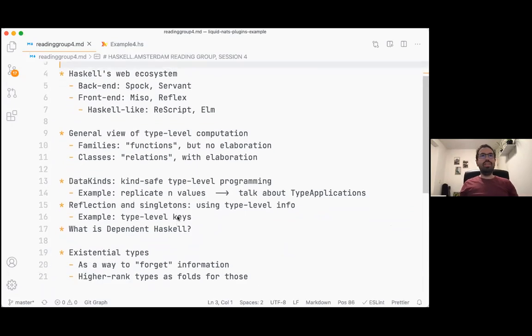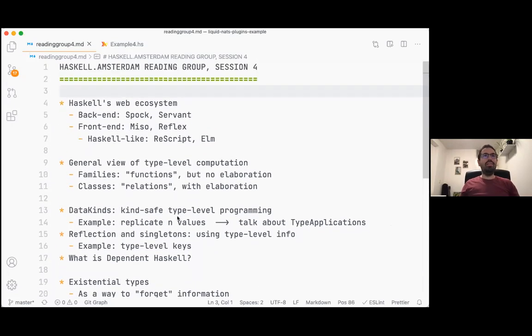So this is the idea for the session for today. The idea is to talk a bit about the Haskell Web Ecosystem, and then talk a bit about type level computations and how you can do this with type families, how you can do this with type classes, and so on.